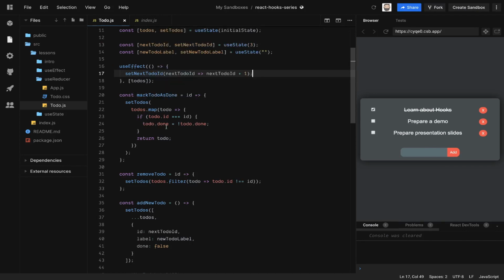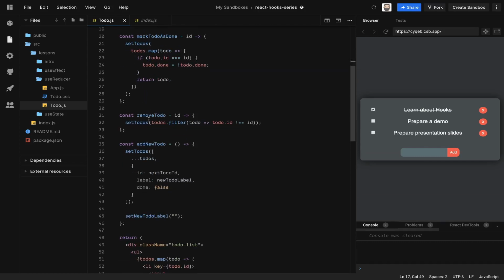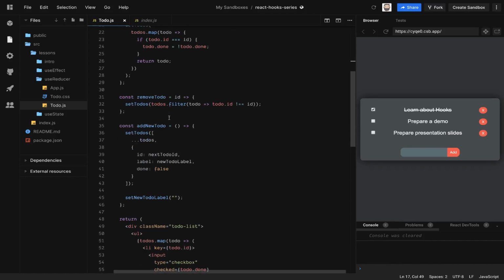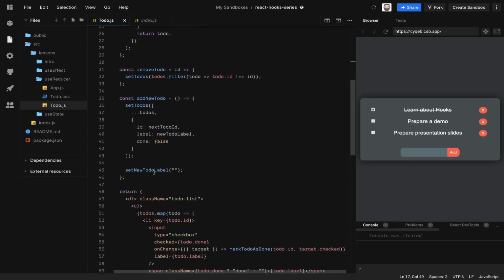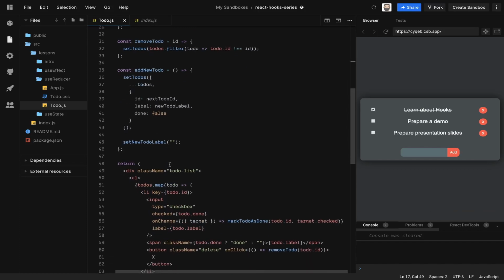We're just setting to-dos and mapping out an array, so it's not too complex there, so that's fine. The same with the remove to-do, but when we get down to the add new to-do, we have a few different things going on. So we're adding a new to-do, setting to-dos to spread the to-dos out, and then we're adding the next to-do ID. We're grabbing the new to-do label, and we are marking that as false by default, and then we're setting the new to-do label as empty.